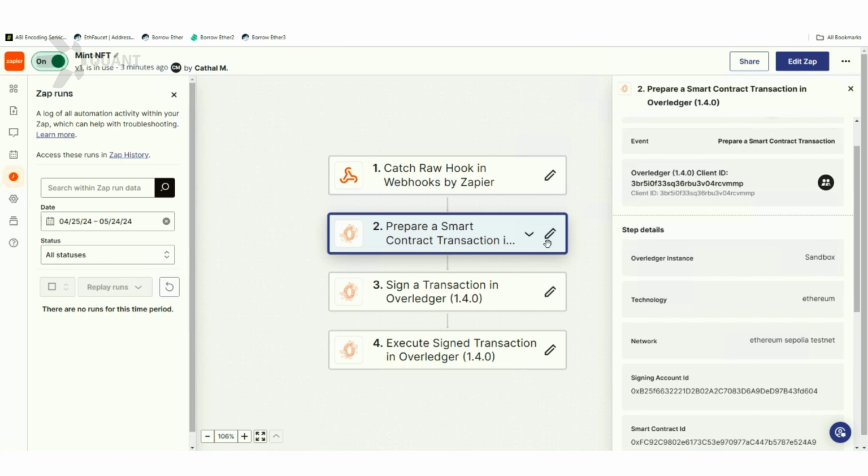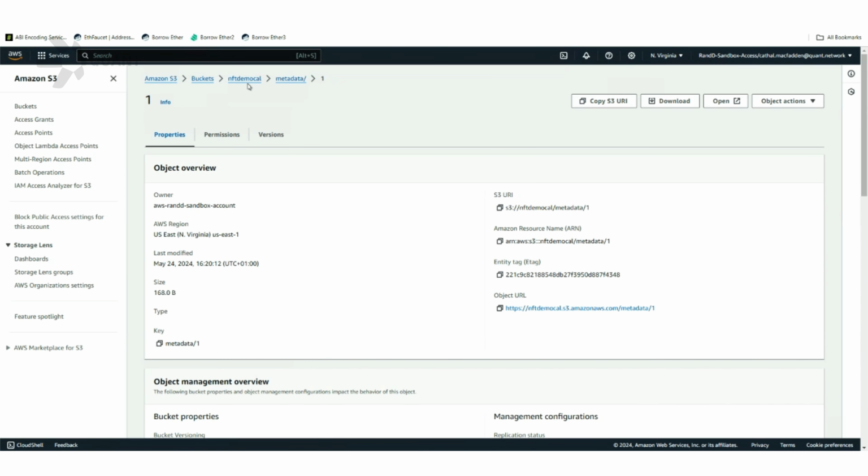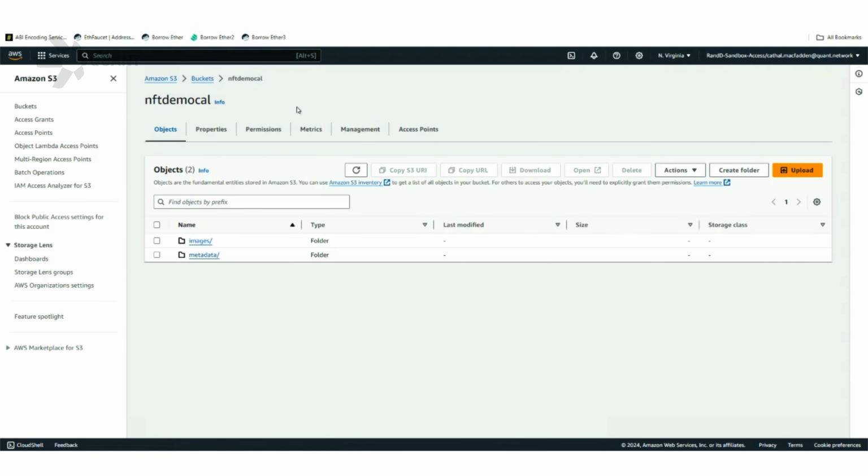Today we're going to demonstrate how you can create an NFT minting API using Zapier and Overledger. So as part of an NFT, you need an image and some metadata. So let's have a look at where we store that. We're using Amazon's S3 to store our images and metadata, but you can use any online storage you wish.